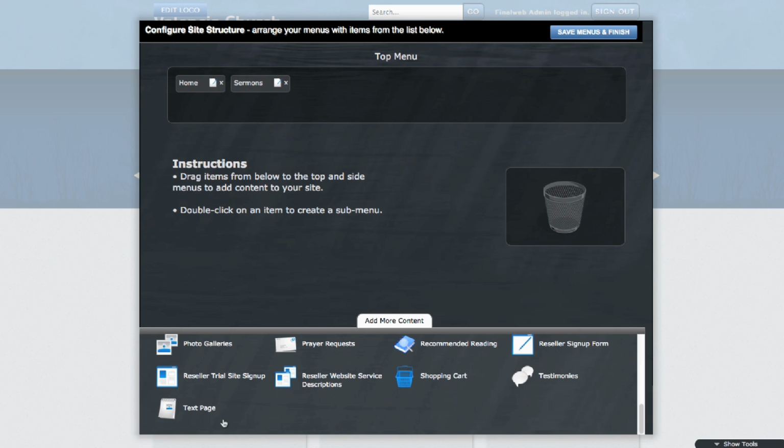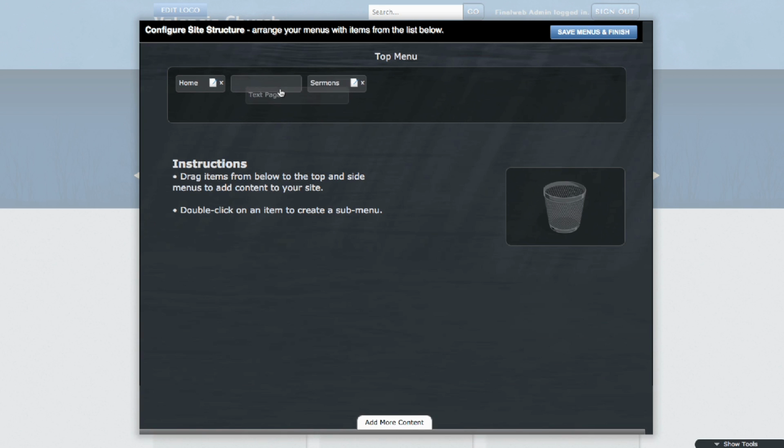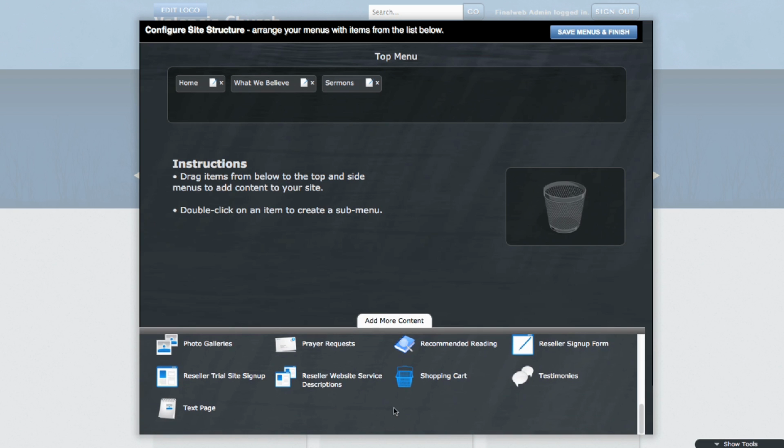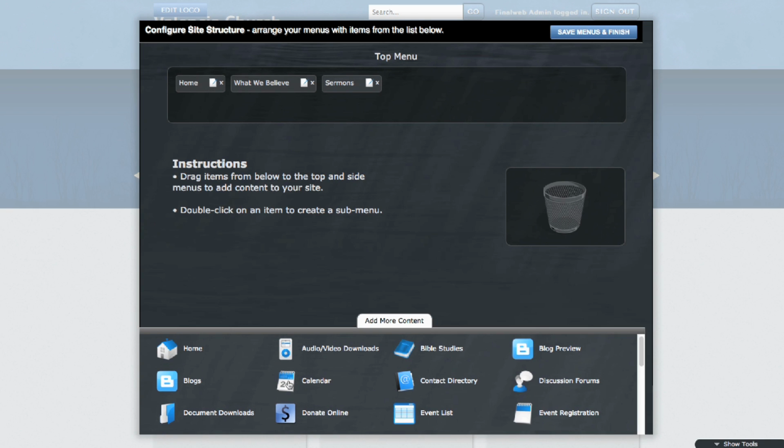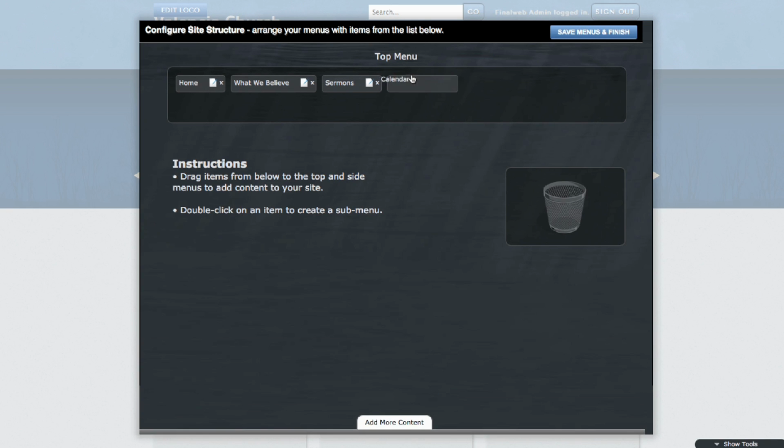I would like a page of plain text that I'd like to call our beliefs. And so I'll just add this plain text page, and then I'll be able to configure it later with what I believe. So we'll put it here and entitle it What We Believe. And then let's do one more. We'll add a link to, there's so many things to choose from here. I'll add a link to the calendar and put that up here. And call it calendar, save.